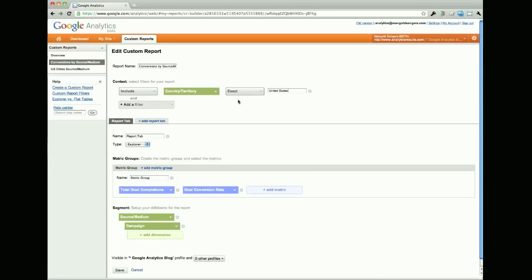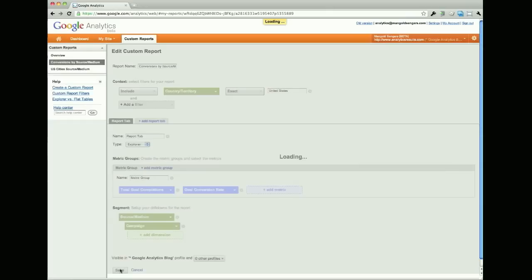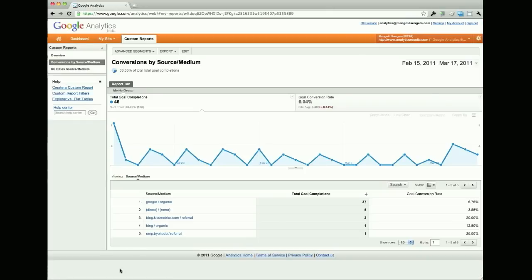So this is going to automatically mean that I'm only viewing source and medium data for the goal completions for visitors within the United States in my report. So I can click on save, and my report will now reload. And we can see we're looking at just a particular segment of my goal completions.